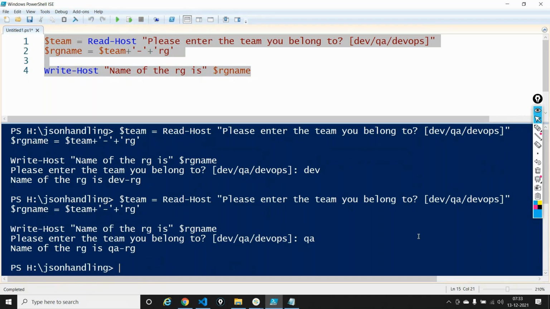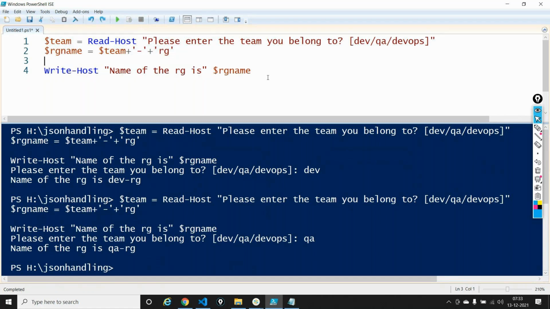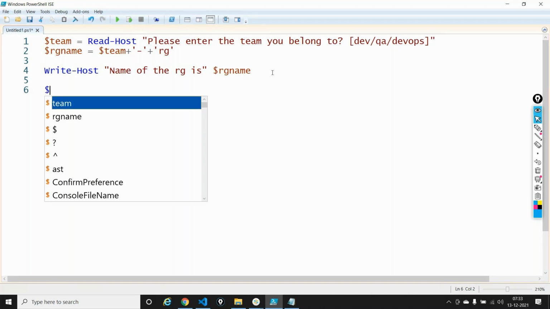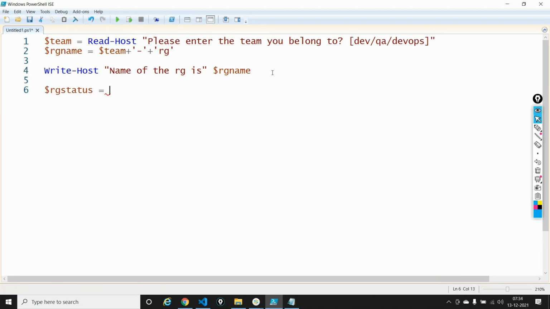Is everyone understanding what I'm doing right now, guys? Great, since I got the name of the RG right now, I will do one thing. Now I'll check for the RG status. How do I check whether the RG exists or not, guys? What is the command here?